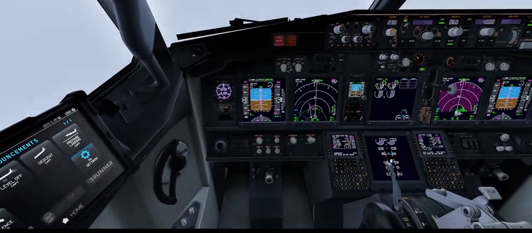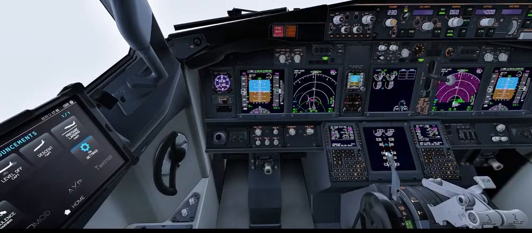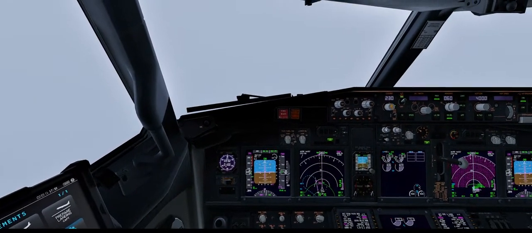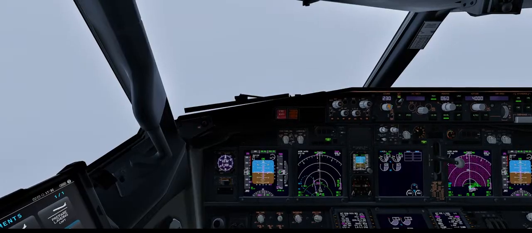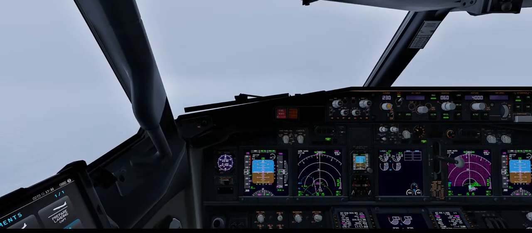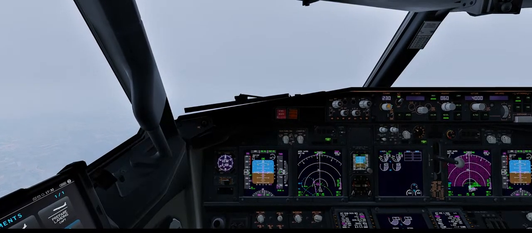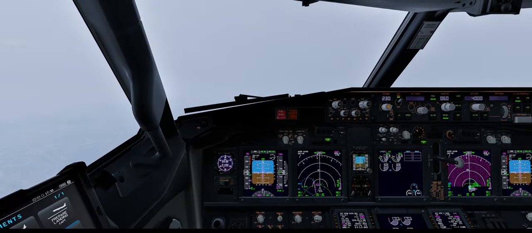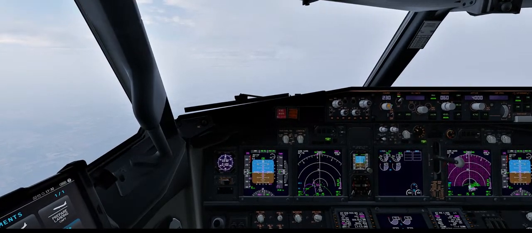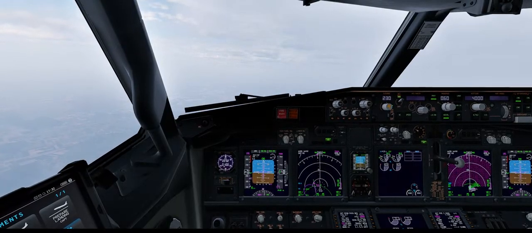JetBlue 201, climb and maintain flight level 270. Speed brake is armed. Condor 350, turn left, heading 030. Turn right, heading 120, descend and maintain 3000 until established on the localizer. Cleared for the ILS runway 17 left.